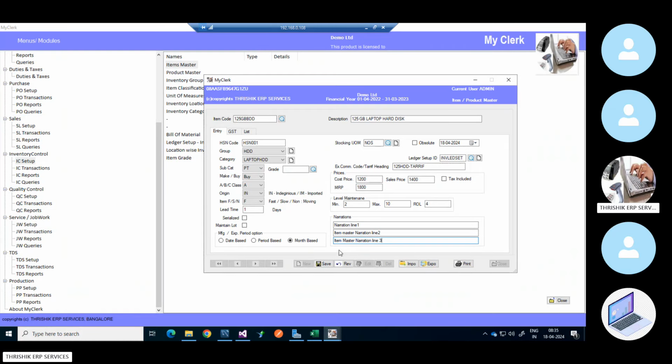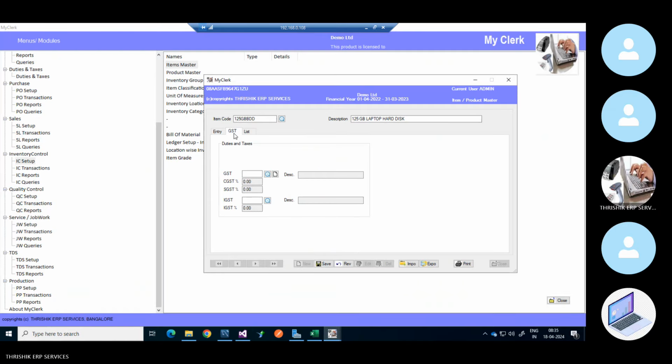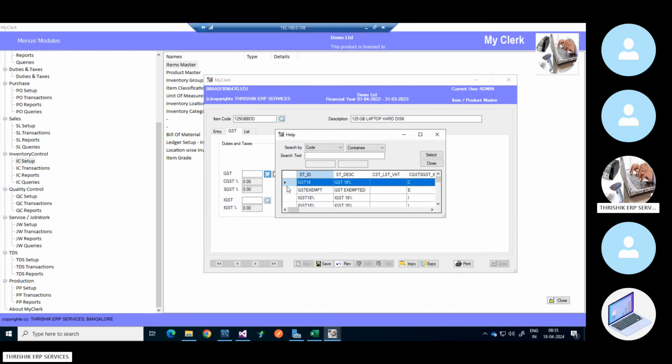Before you are saving, you need to identify the GST. If I am selling this item locally, that means within the state, what is the percentage of GST applicable? Once we choose it over here, during your transaction, based on your customer or vendor location, the system will suggest this is the GST percentage you can use.